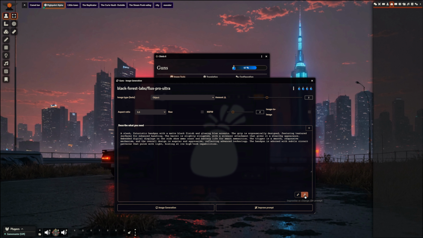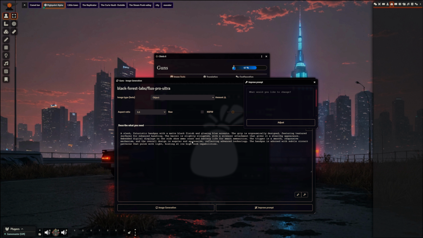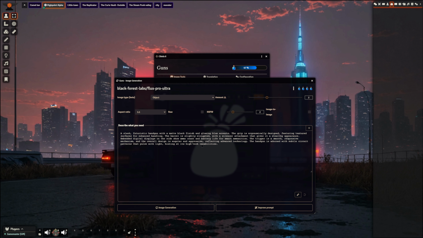The second one is this little wrench down here, and this is a prompt improviser. So if I click here, I can tell the AI that the prompt should be changed. For example, if you have a scene, you read through the improved prompt and it's, for example, not dark enough for your setting, you can tell this function that you want the scene to be a bit darker. Or in this case, I can, for example, say that I want a rifle instead of a handgun. So now when I click on this, the prompt will be adjusted, and for example, this handgun here will not appear anymore, but it will be a prompt for a rifle. Okay, and here it is.